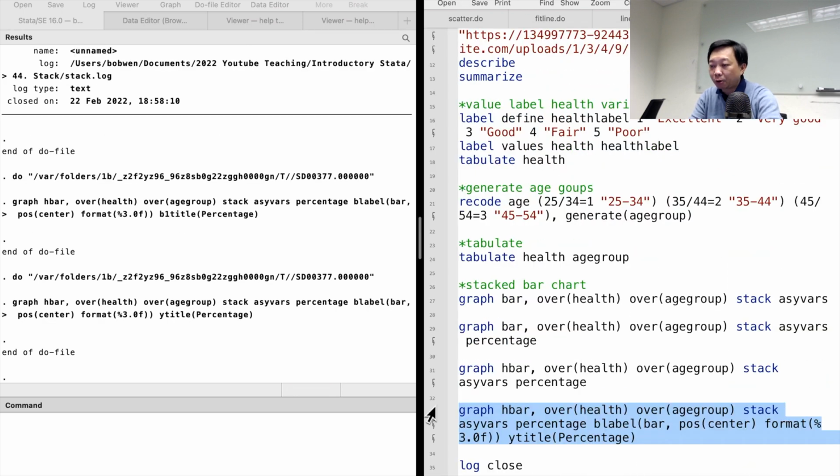We can also use the horizontal bar and label the bar with its percentage.